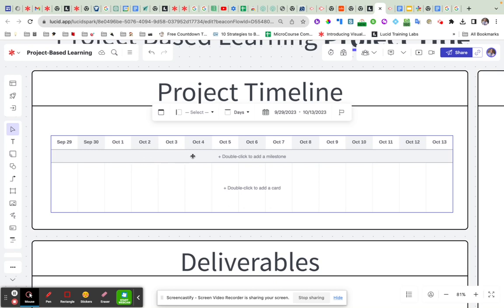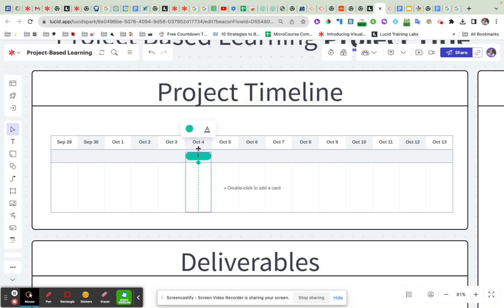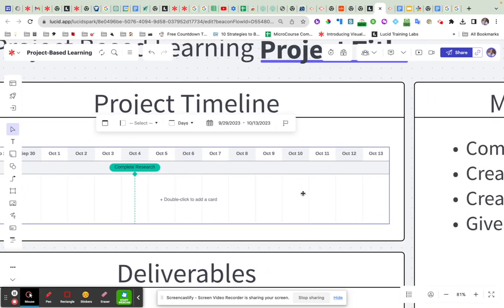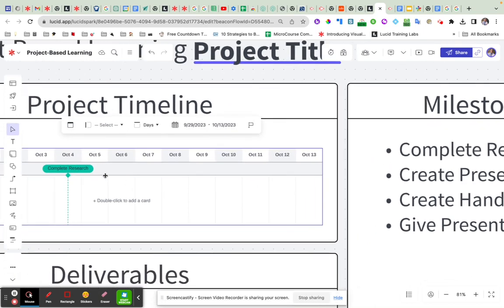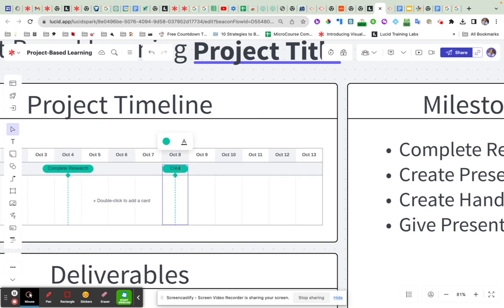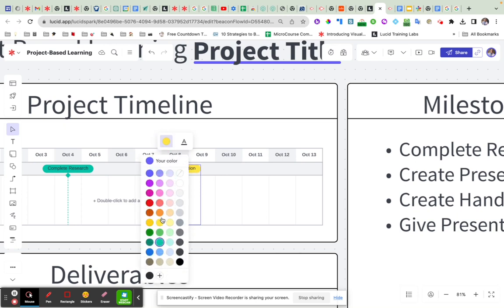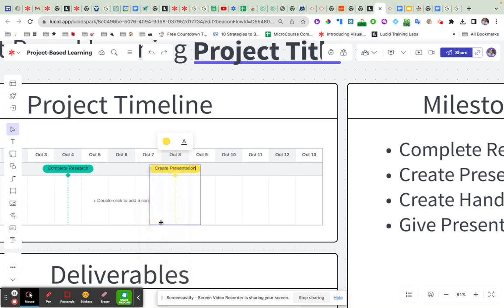So let's say that students need to complete their research by October 4th. I can add that as a milestone. And that they need to create their presentation by the 8th. Now I can change the color of the milestone, maybe depending on what I'm doing with the project.